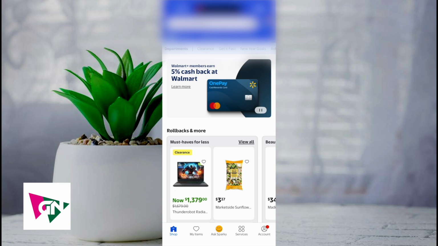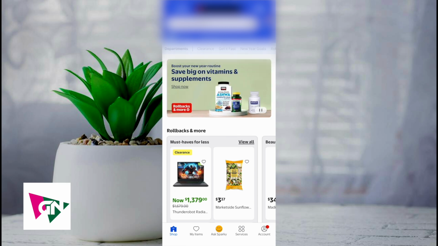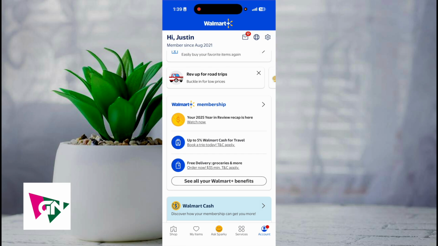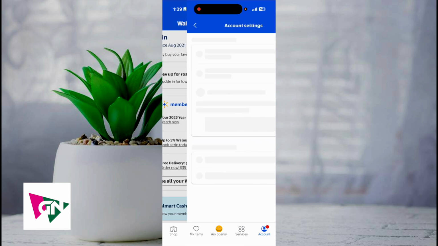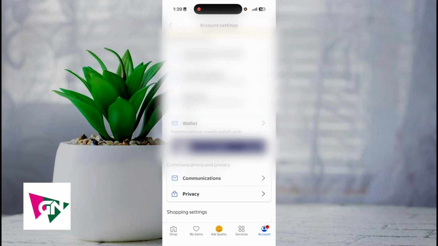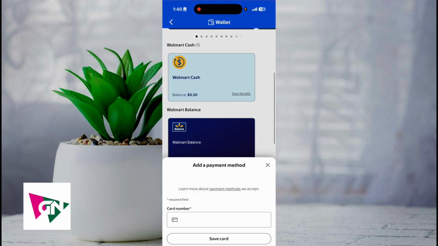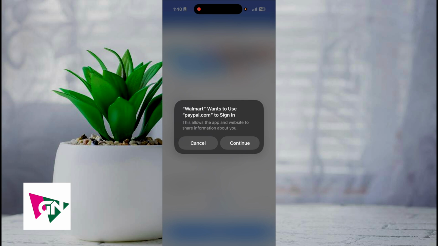Now, in order to do this, what you're first going to do is log on to the Walmart app. Next, click on Account on the bottom right-hand corner. Then, click on the gear icon on the top right-hand corner. Then go ahead and click on Wallet. So on this page here, scroll down and then click on Add New Payment Method. Then click on PayPal. So now it's going to prompt you to log into your PayPal account where you can go ahead and connect Walmart with the PayPal.